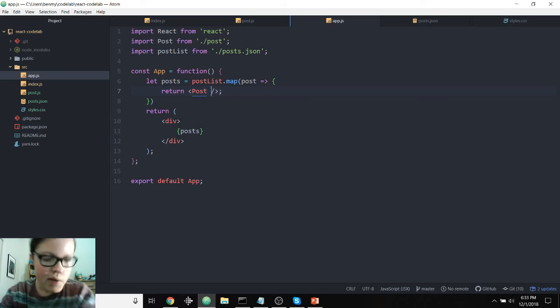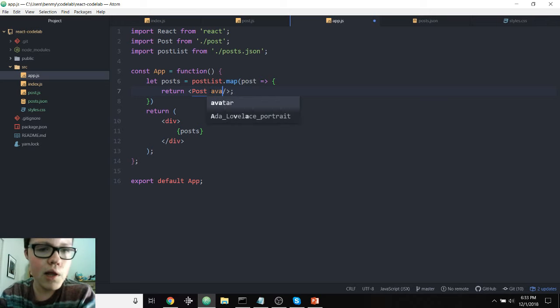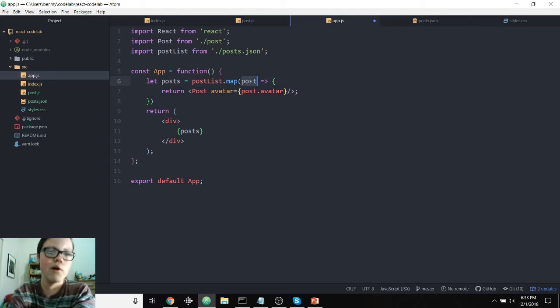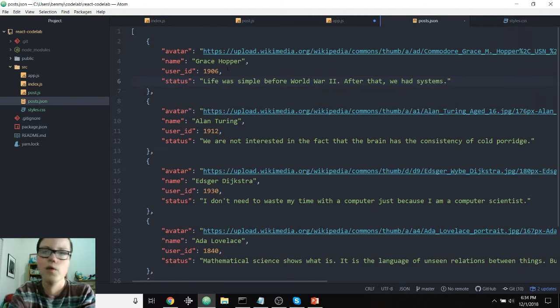So what information do we have? Well, we have the avatar, which is going to be post.avatar, right? So the post is whatever element of the array that we're looking at. It's an object, right? And when we look at here, each object has an avatar property inside of it, as well as a name property and a status property.